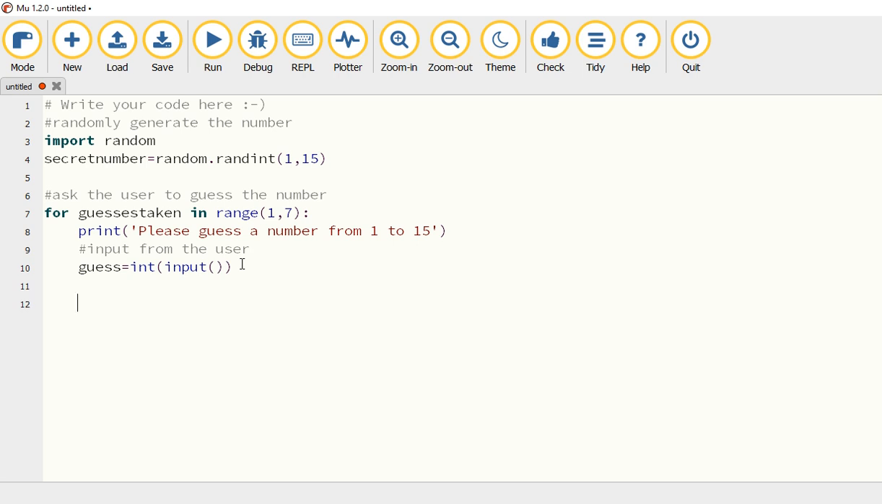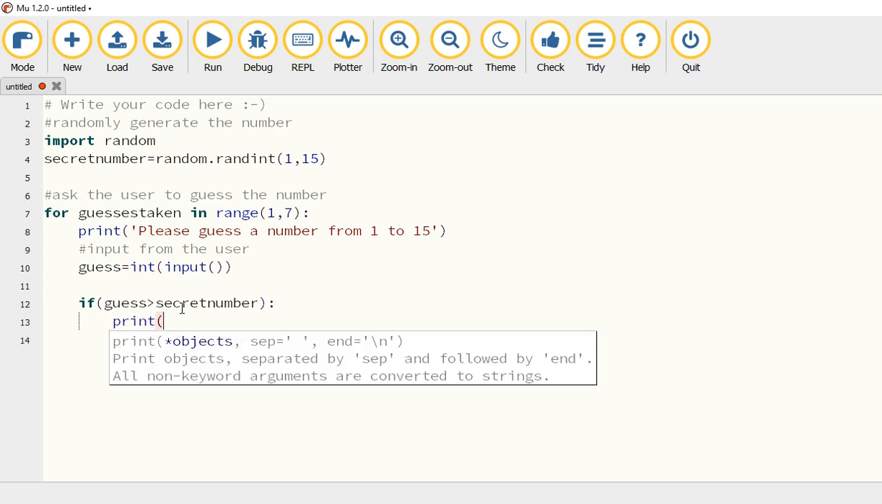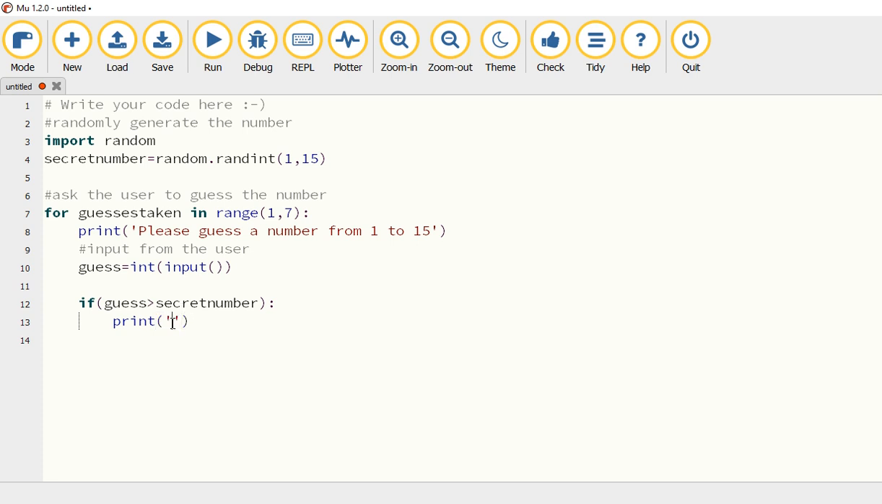Now let's start doing the comparison. Is the value entered by the user less than the randomly generated number, or is it greater than the randomly generated number, or is it equal? So we need to have some if conditions. If the number guessed by the user is greater than the number generated by the system, give a message, print the number guessed is too high.